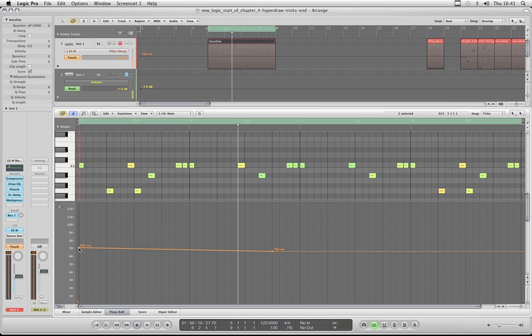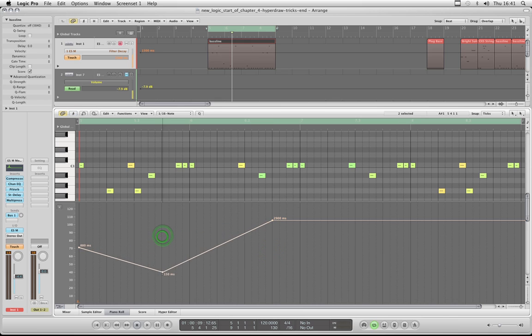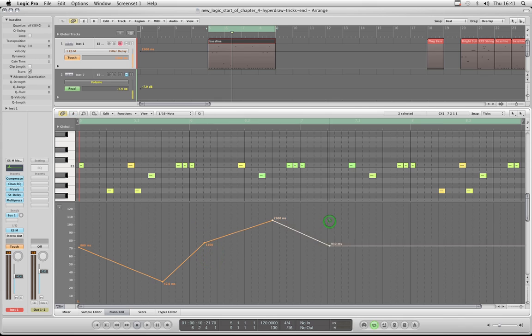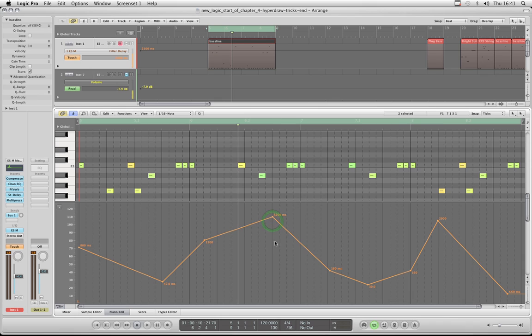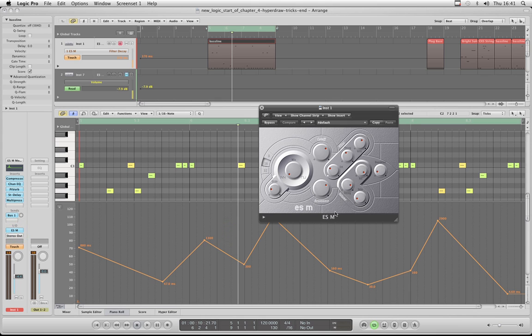And of course, Logic creates a node at the start of the region, right? I know that this is the correct controller number for my filter decay, and I can now build the filter decay move in hyperdraw. I use the transfer technique simply to identify the correct controller number. And now I know this controller will control my filter decay because it's the right controller number. That's the only way I can find out what the correct controller number is and get it into hyperdraw to then be able to draw my filter decay moves. And if you look, this is controlling the filter decay perfectly.